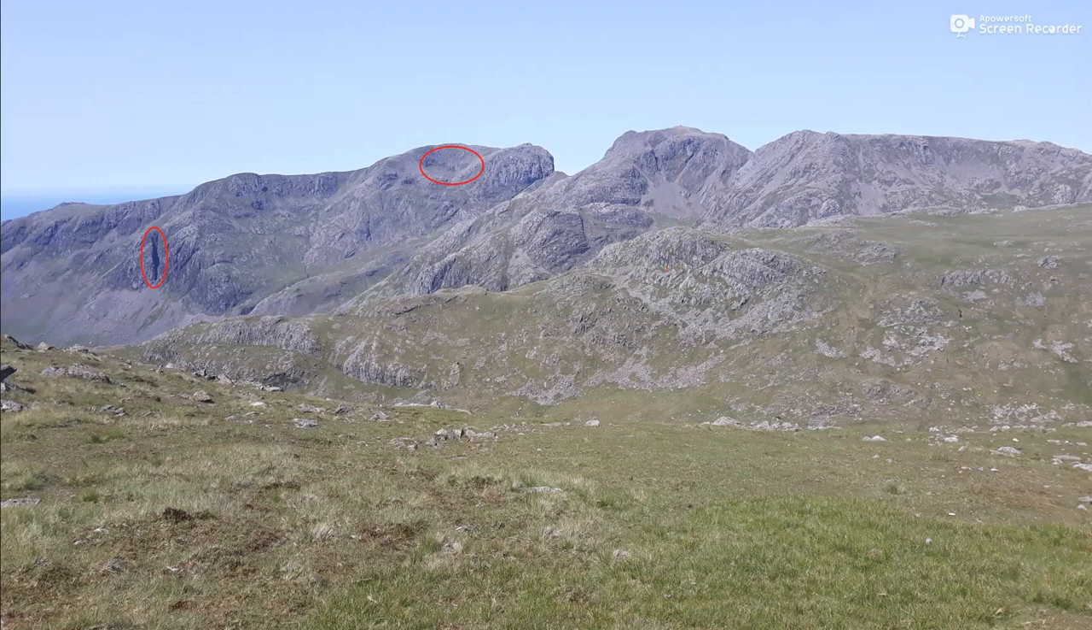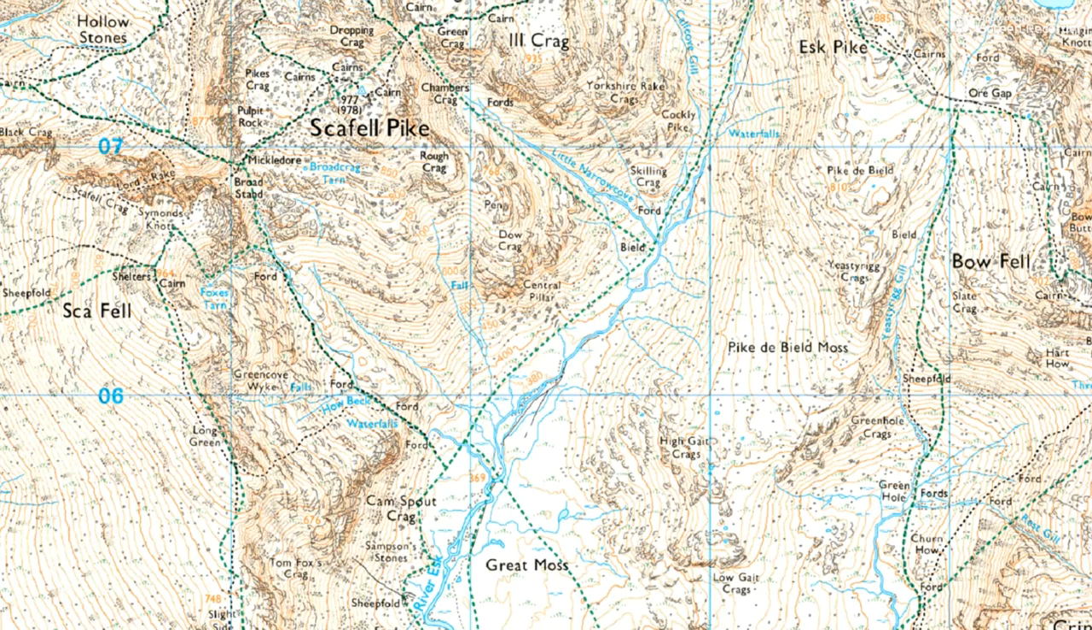So let's do that. Now, some people suggested we were on Bow Fell summit, but if we look here, that's rocky ground there, and it's quite a steep drop off to the west. What about being slightly further to the north here? Now let's do that little thing where we look over Pike de Beeld over to Scafell Pike.